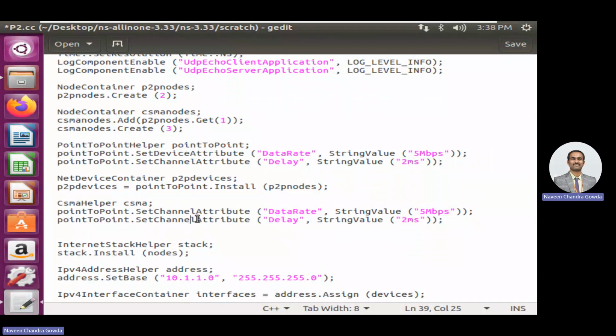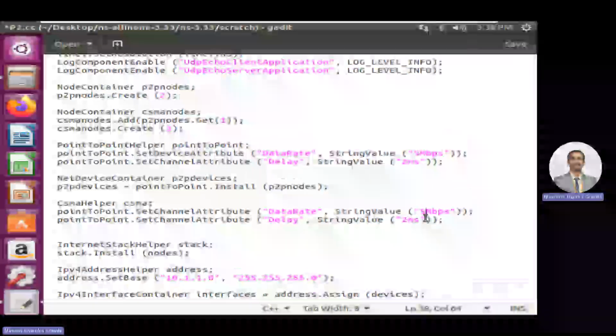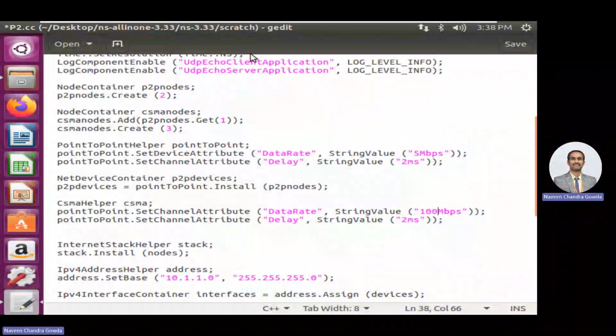And when you set the speed, it is left to you, for example 5 Mbps. If you want to change, you can change. Similarly for delay, is it enough to have this, or would you like to have 2 milliseconds? You can change anything.